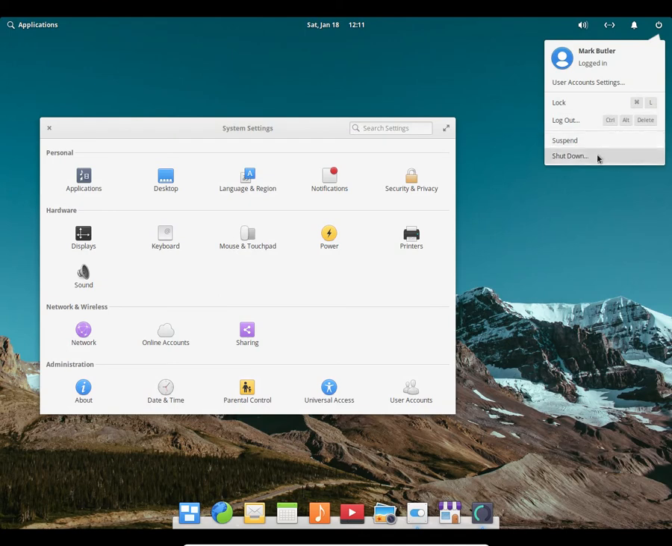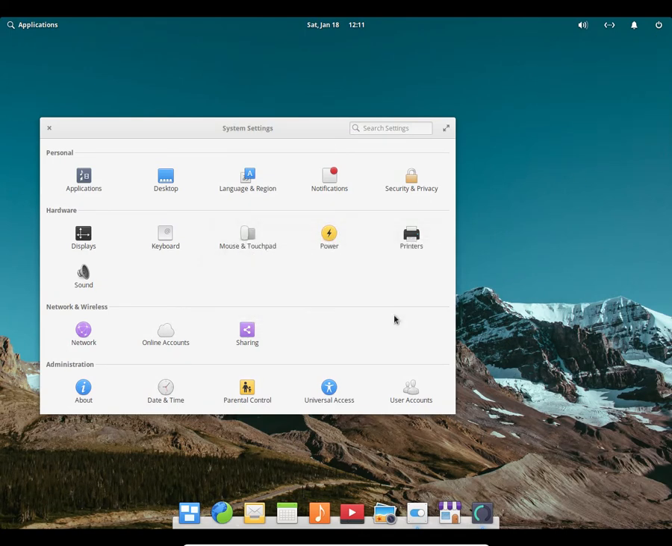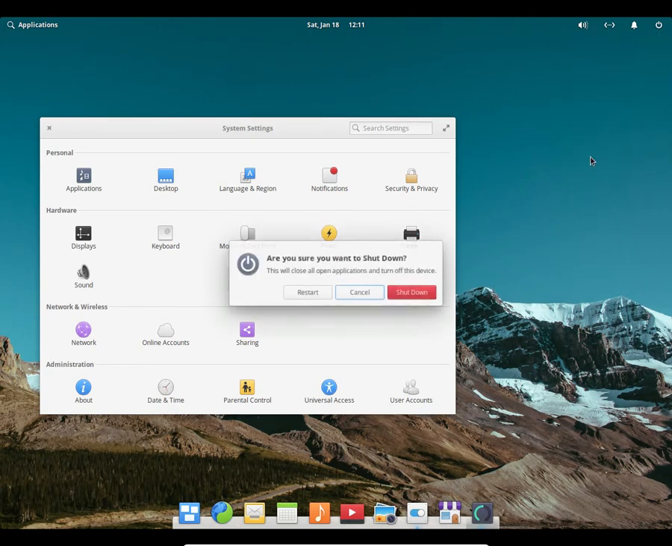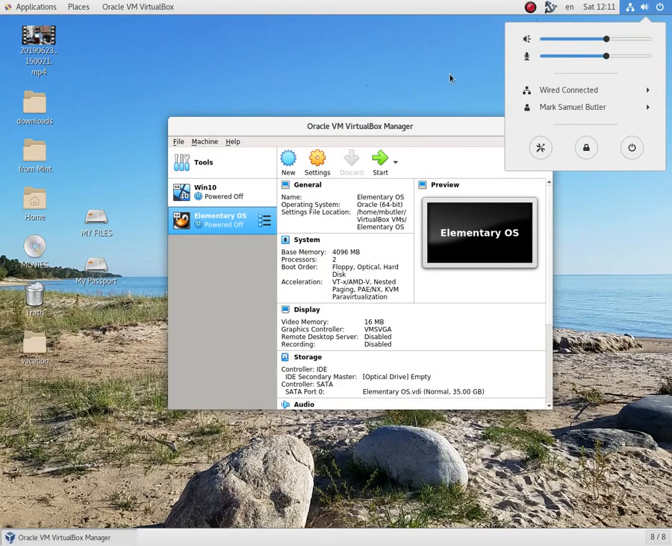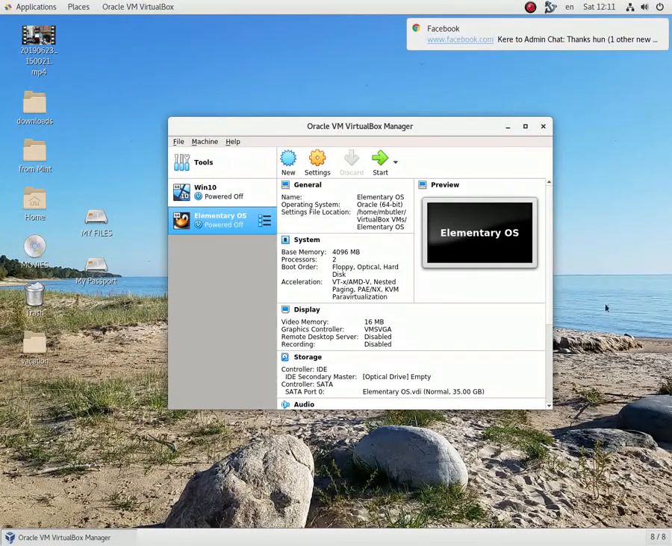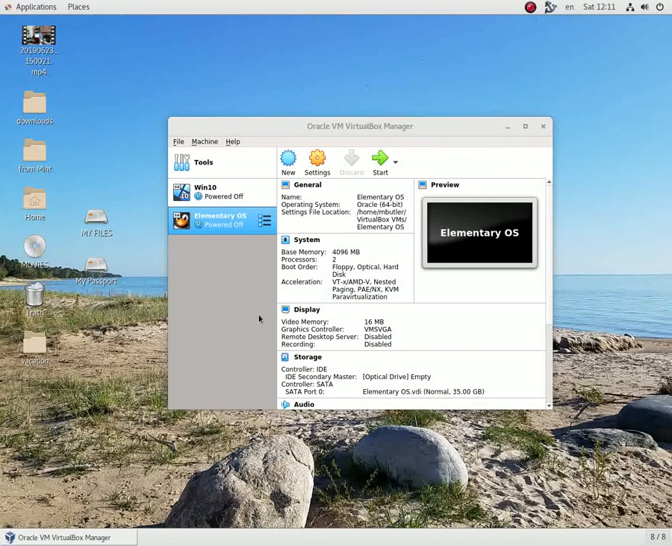So now I'm ready to shut down, and you can see how fast the shutdown process goes. And there it goes. Elementary OS is now shut down completely, and it runs very, very quick, very simple.